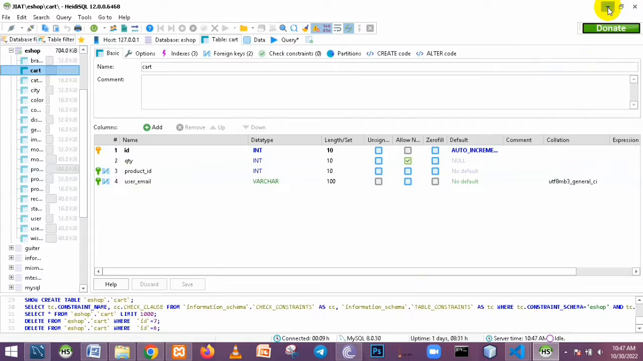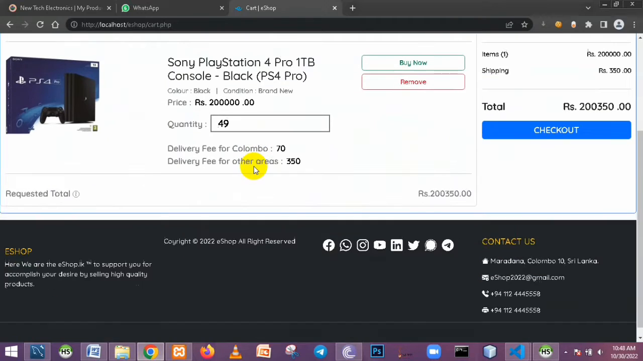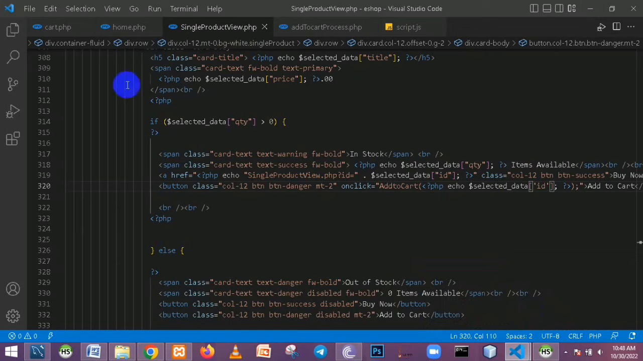Alright guys, after making it, you are ready to program this cart page. So we can now program this cart page. So I'm going to my coding area to show you how I program my cart page. So we have a single product view page and home page.